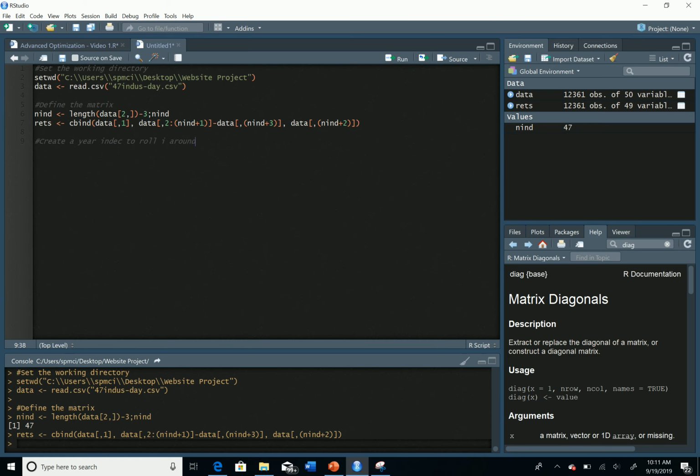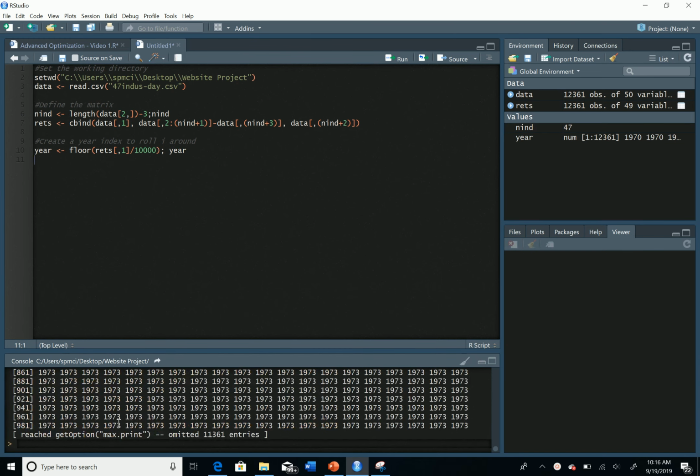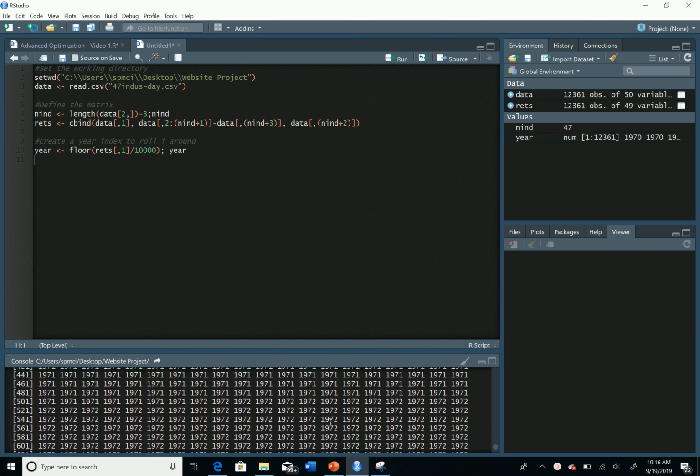So the first thing we need to do is create a year index to roll our variable I around. So we're going to assign the variable year, and then we're going to use the floor function, which is part of the rounding family. This is essentially just rounding the integer down to the next whole value. And then we're subsetting on the first column in our returns matrix, and we're dividing by 10,000 just to get the year. And now if we populate that in the console, we can see that each daily observation has its own year that can be looped around. And then we're going to assign a vector of 1s, and we're going to assign that variable IVEC.